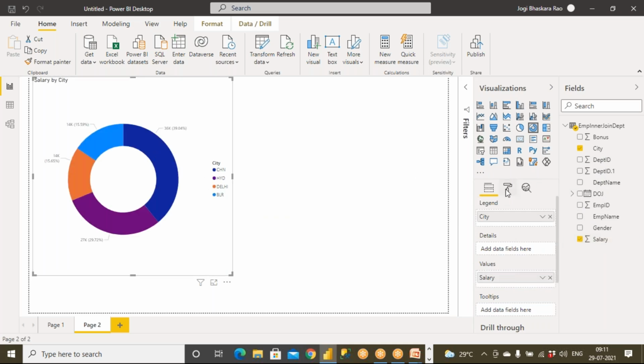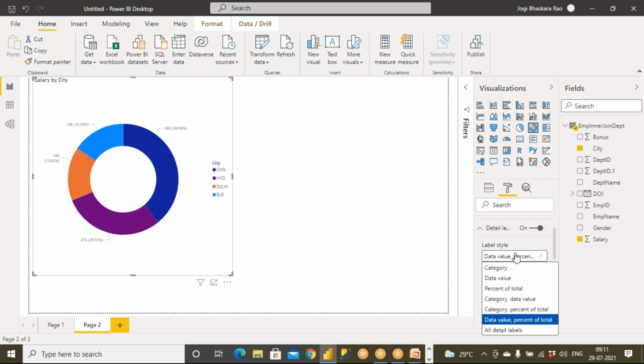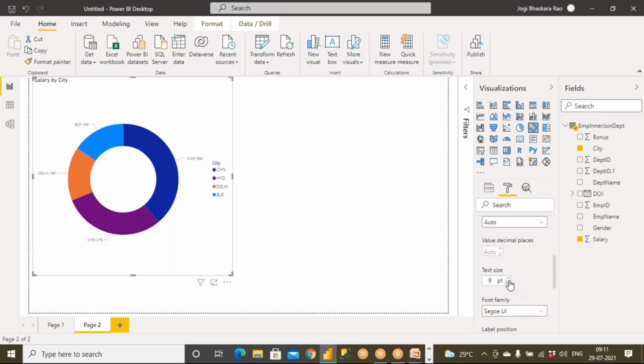Click on this. Now go to data label. Now data label, make it on. Now you can have, what is that you would like to, data value or data category and data value. Chennai 36. Okay. Increase the font. So which city employees are getting more salaries? Chennai, Bangalore, Delhi, Hyderabad. So Chennai city is getting more salaries. So whatever be the option that you have, you can have it.